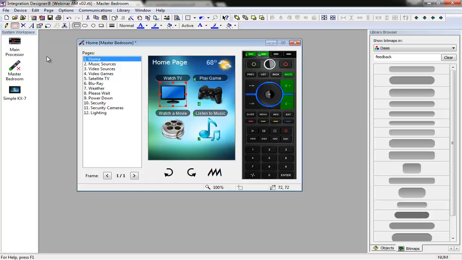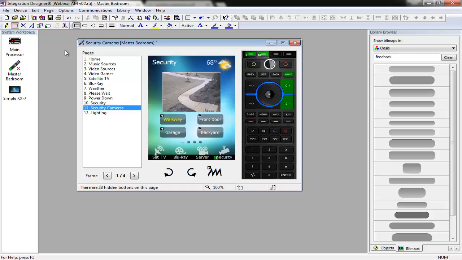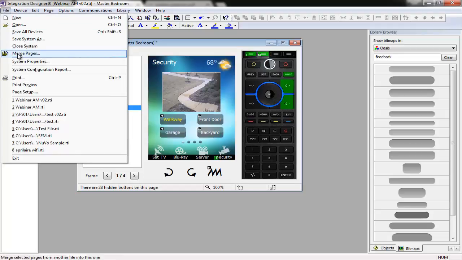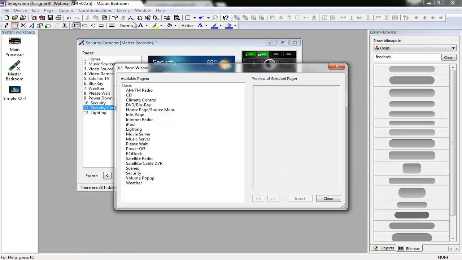So we've done a couple of things here. We've designed a page from scratch utilizing drag and drop bitmap library options, naming devices, copy paste. We did merge pages, which once again was either by clicking on the toolbar button, merge pages, or going to file, merge pages. And then the first one we did was utilize the page wizard to populate the first 9 pages in our device utilizing the pre-configured templates that we already have available for you.